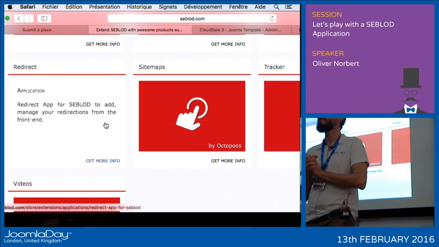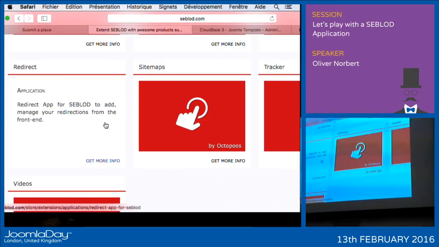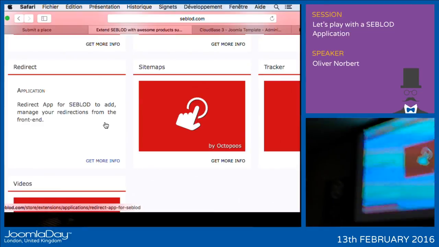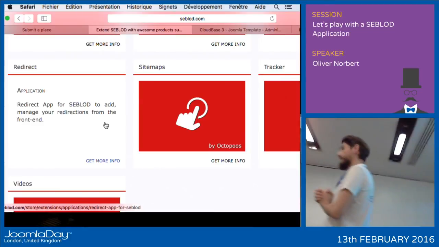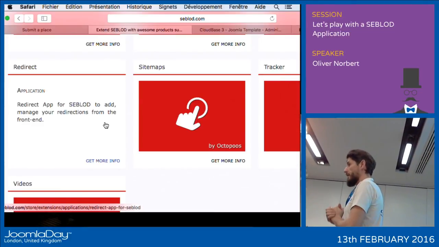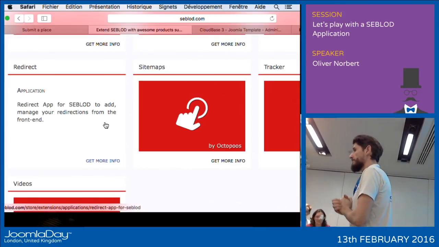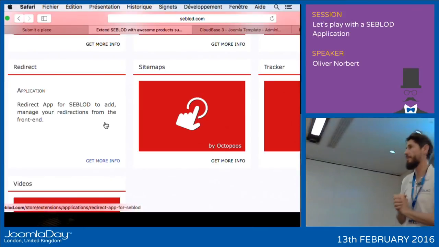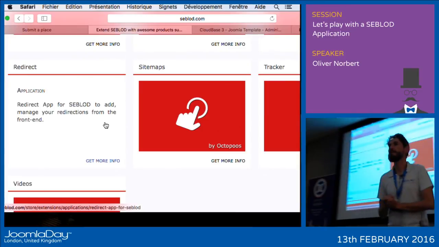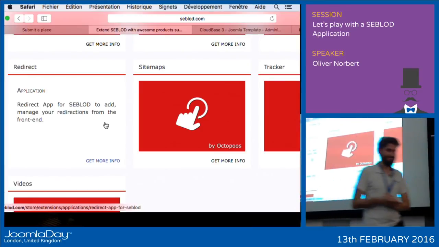So the support is mainly a community forum, then. Are there developers on there who answer the questions? There are developers. Yeah, we are on the forum. Okay, yeah, that's great. No problem. Okay.